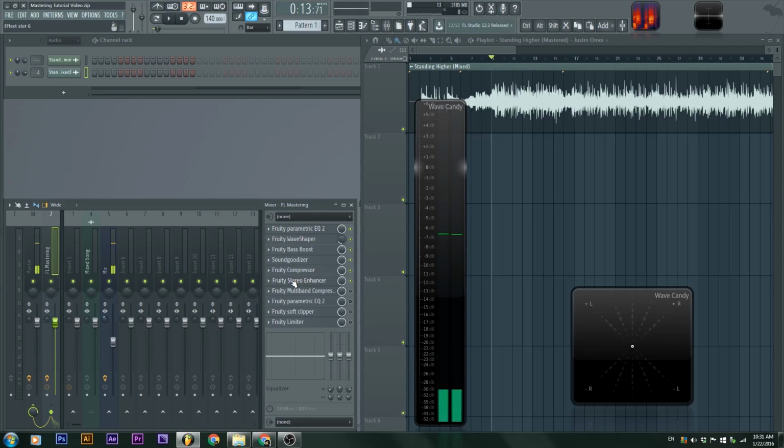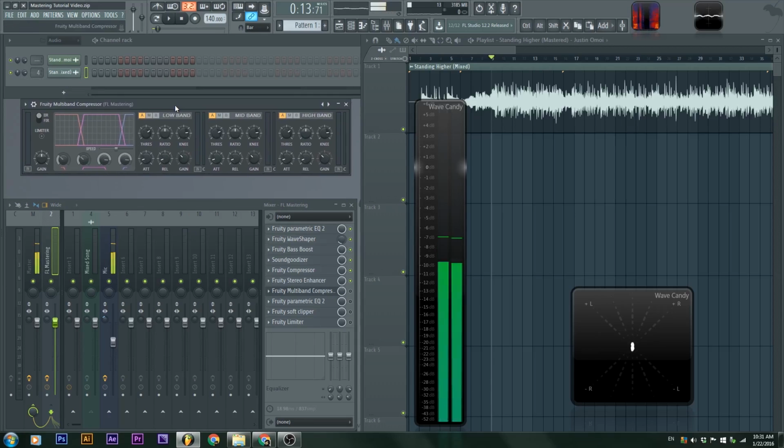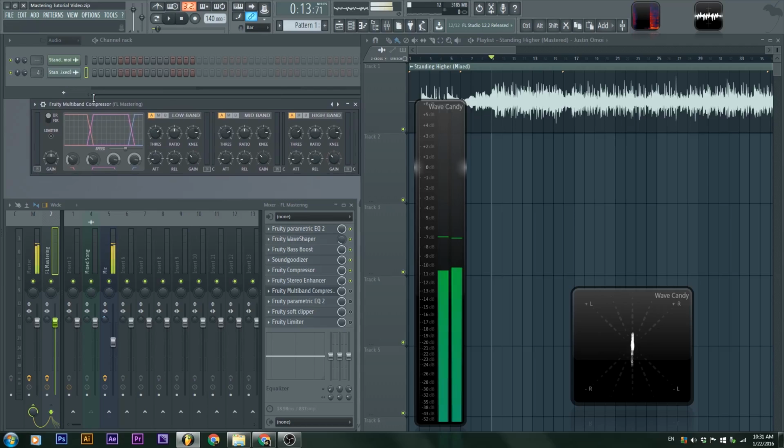So yes, next we have Fruity Multiband Compressor. This looks like havoc, doesn't it? Don't worry, I'm gonna go ahead and show you what it does, and basically this times 2 or 3. 1, 2, 3 times 3.